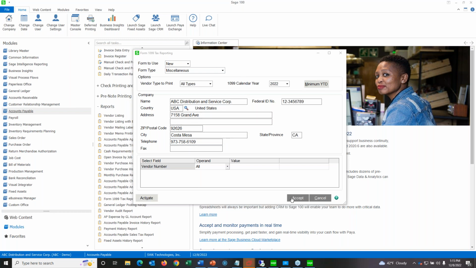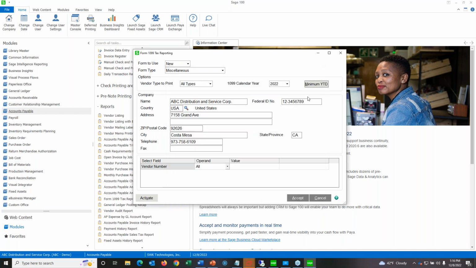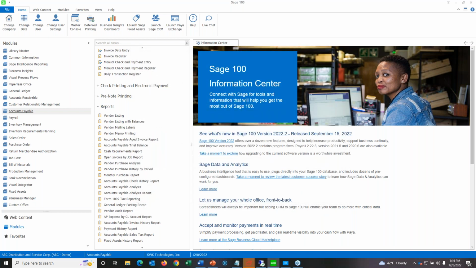So I'm going to say accept, and it should move forward. Oh, one thing before I say accept to mention is the minimum year to date. There's typically a minimum year to date for any of the areas in a miscellaneous form. I don't know yet what those are for 2022, but this is where you would put those minimum requirements to print a 1099. So I'm going to say accept, and then it's going to go through a process.